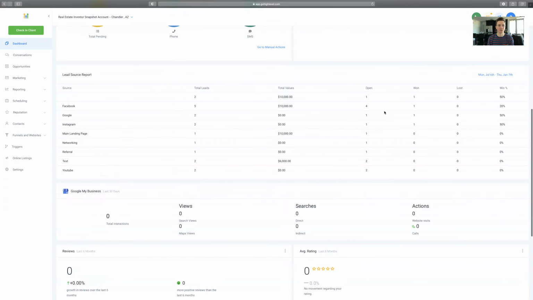The next thing, this is what I love, is where are your leads coming from? Are they coming from Facebook, Google, Instagram, the main landing page, your networking, referrals, text messages, YouTube, whatever you're getting leads from, you can track it and make sure you know exactly where these people are at. And I can go, hey, I'm getting 50% of my leads off of Instagram. Maybe I should go spend some more time over there. Or maybe I should go spend some time over on Google or Facebook or wherever the heck you're getting your leads from. It's going to be important that you're taking a look at that.